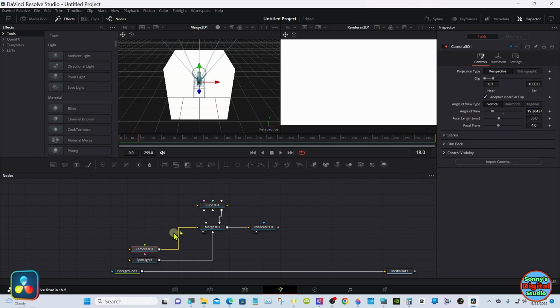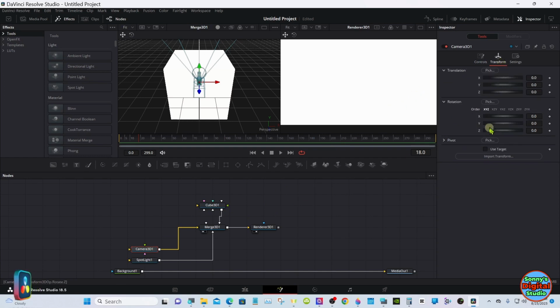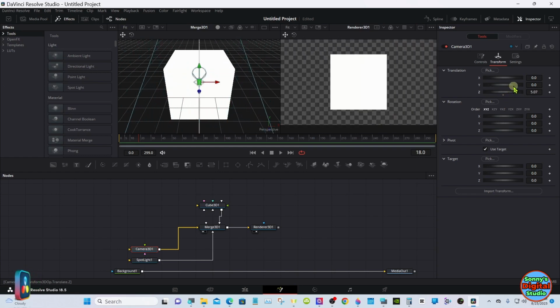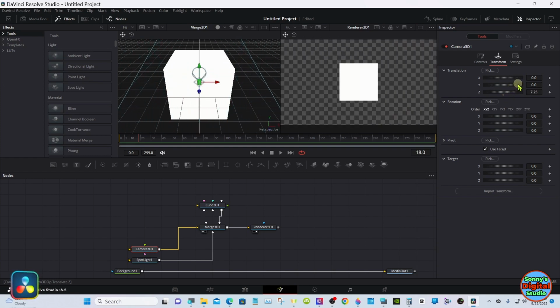Select the camera node. In the inspector under transform, select use target. Go up to translation, Z-axis, and we'll move the camera back. You'll see in the right viewer. That's good for now.